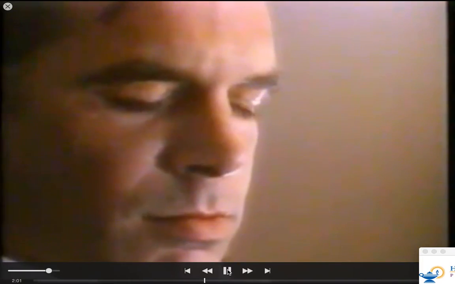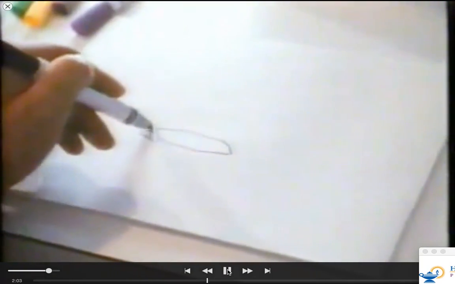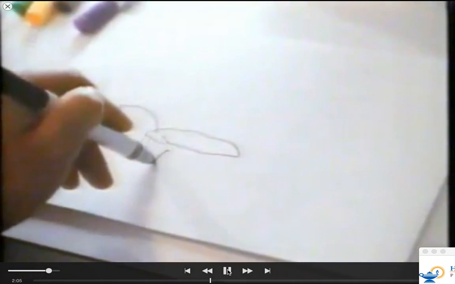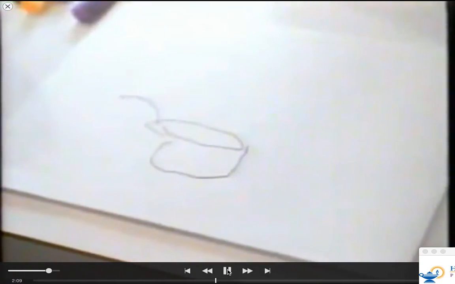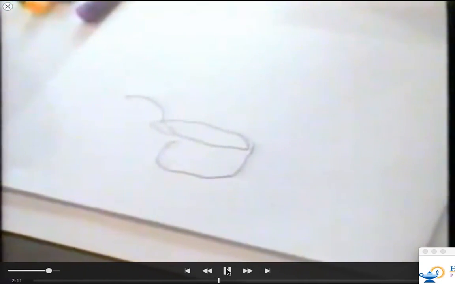See it. Close your eyes and let your left hand do a little work here. Okay, what do you got there? Pan. Okay, very good.